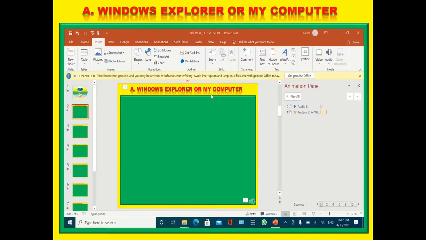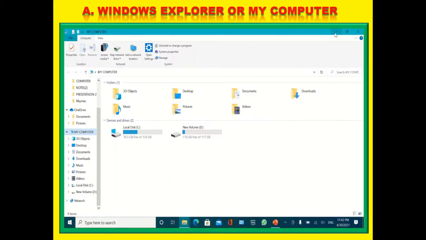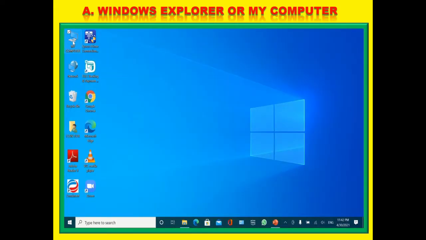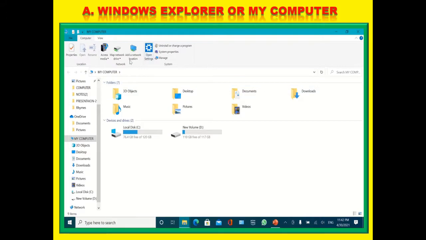We will see where the My Computer icon is and what happens when we open it. You see, this is the My Computer icon. You just double click this. When you double click, this window will appear. This window is known as the Windows Explorer window.